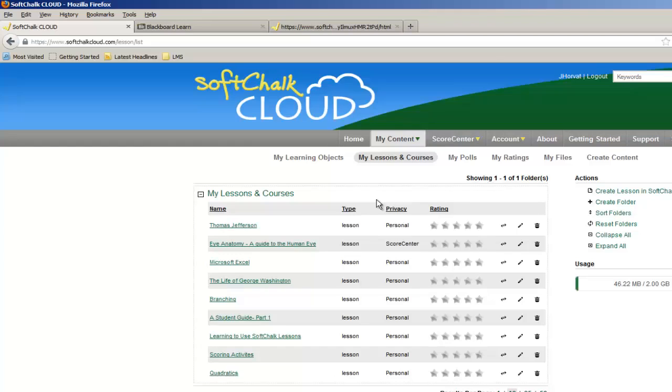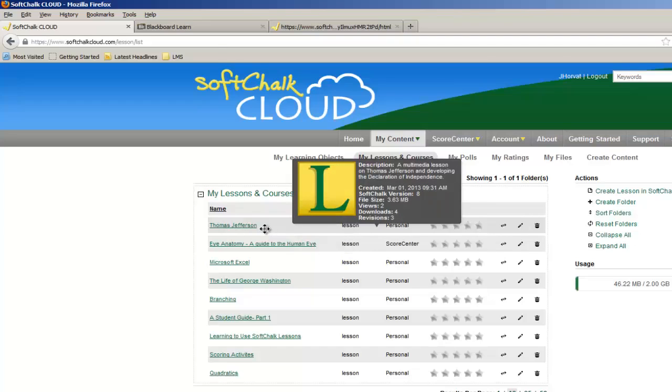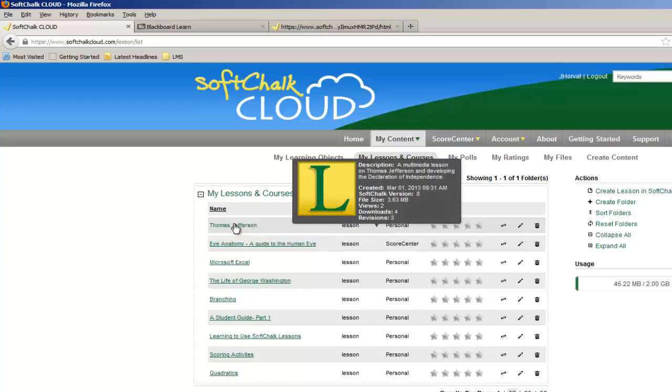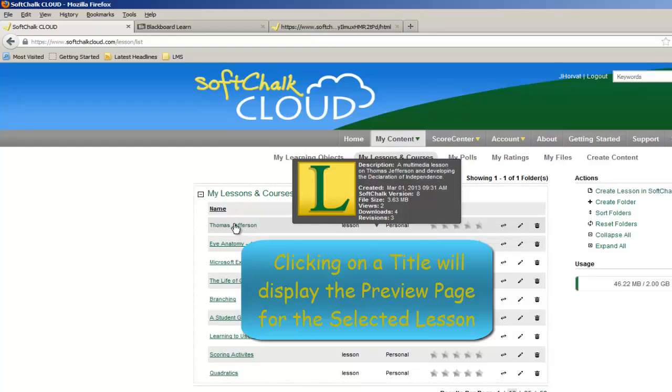What we now want to do is take some content that we've already created and we want to put it into Blackboard Learning Management System. The process is actually fairly simple. I point to the title of the lesson that I'd like to place into Blackboard, and I click.